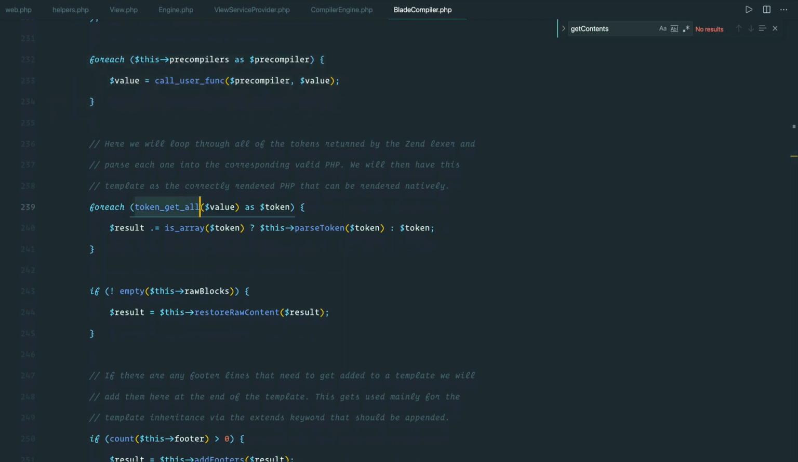And this is just a way to make sure that if you have any raw PHP tags in your Blade file, they don't get passed and compiled by Blade. They'll just be appended to the compiled view without anything being done to them. But anything that isn't in a PHP tag will go through the passToken method.